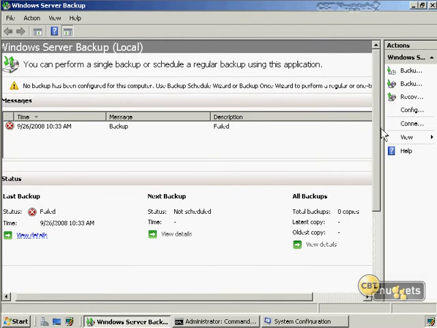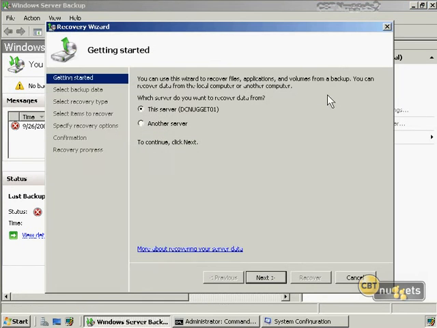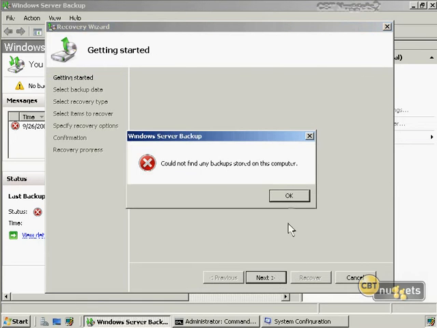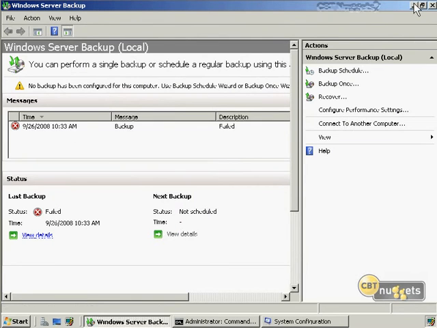Now if we stretch out our actions pane, we can click recover to start a restore process. Again, it's the same kind of thing. We get started, select the backup date, select the recovery type, what do you want to recover, recovery options, confirmation, and recovery process. The first step is to decide whether we're going to recover data from this server or another server. Of course, we have to have a backup in order to get any progress going here.